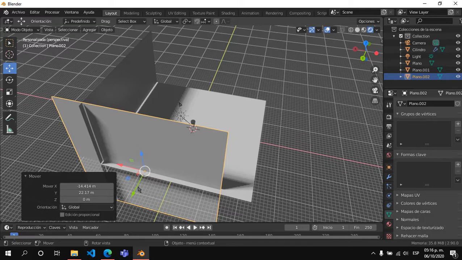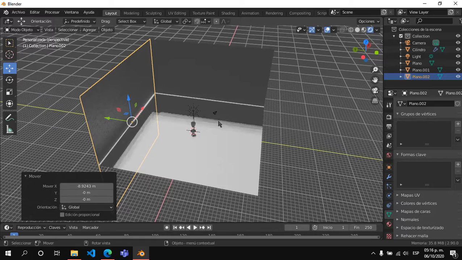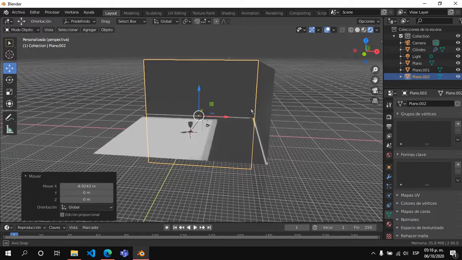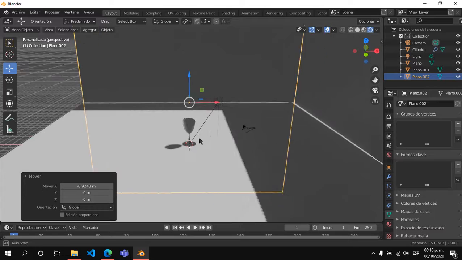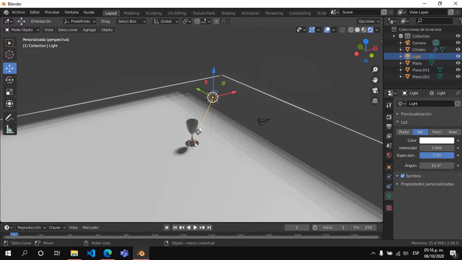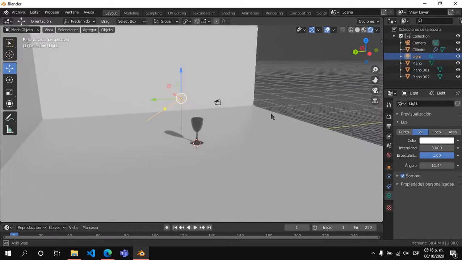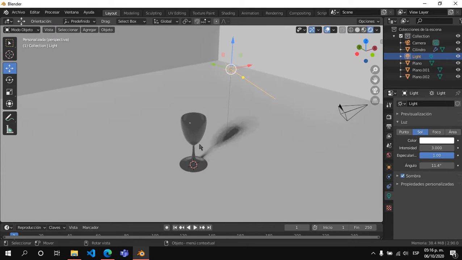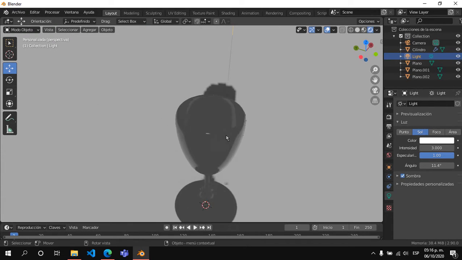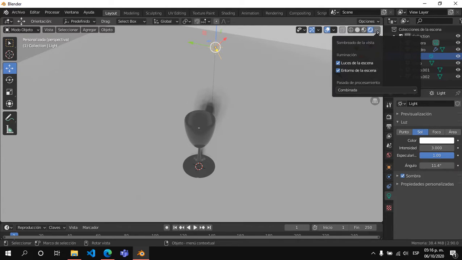Okay, trying to make it like a real room. But the light goes opposite to our object. How do we correct that? We're going to correct it by clicking on the light and putting it in this way. Okay, for example, like that. I think that looks very cool, but our material doesn't seem very cool. How do we change that? We're going to change that by clicking on this little arrow. Then we're going to deactivate this part.